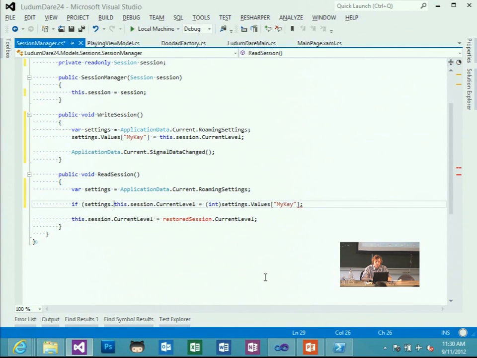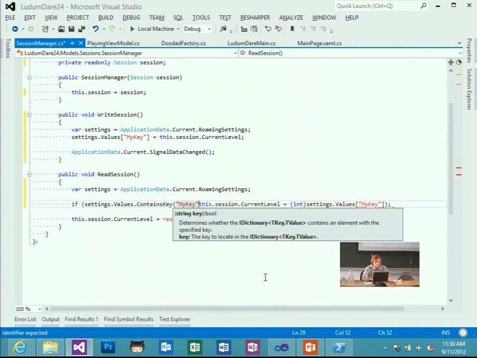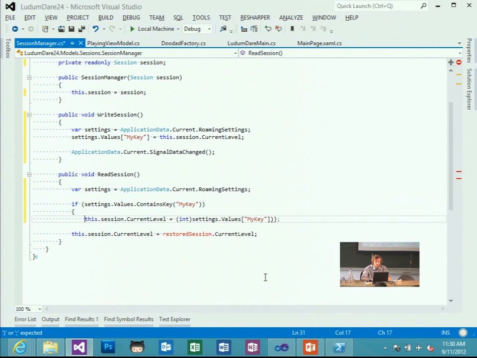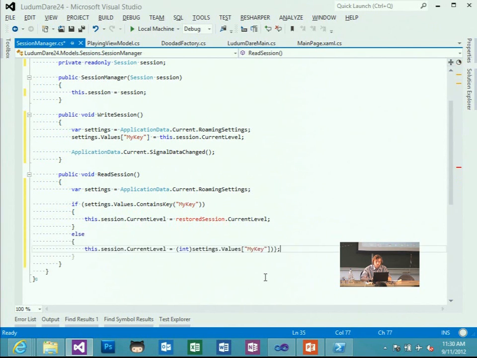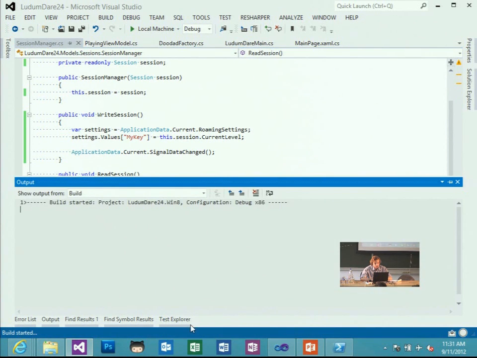If settings doesn't contain the key, well, in that case, we should just set it to whatever the default is, right? 1, let's say. We start at level 1. Otherwise, what is going on here? Otherwise, we read it as normal. So at this point, it should build, actually.